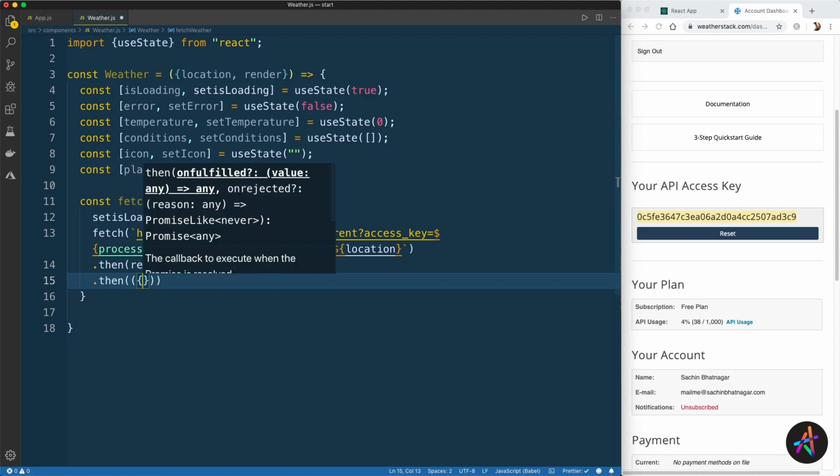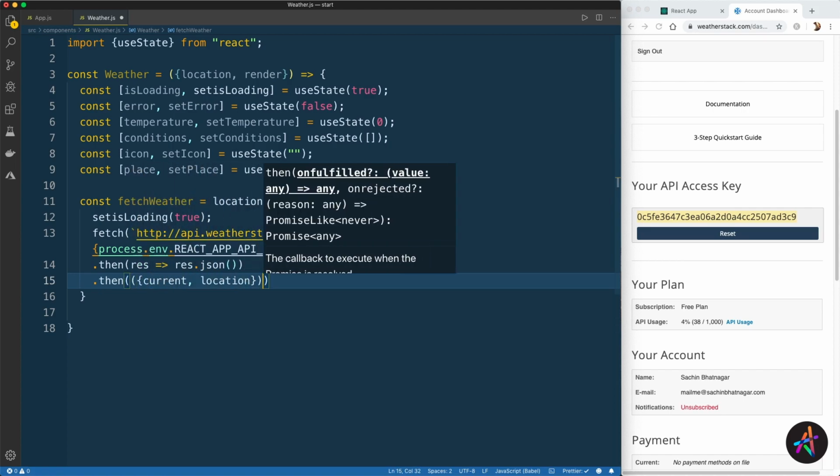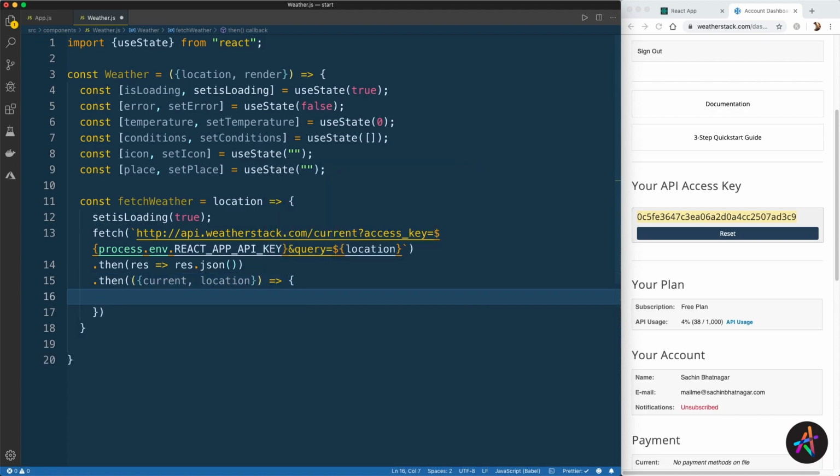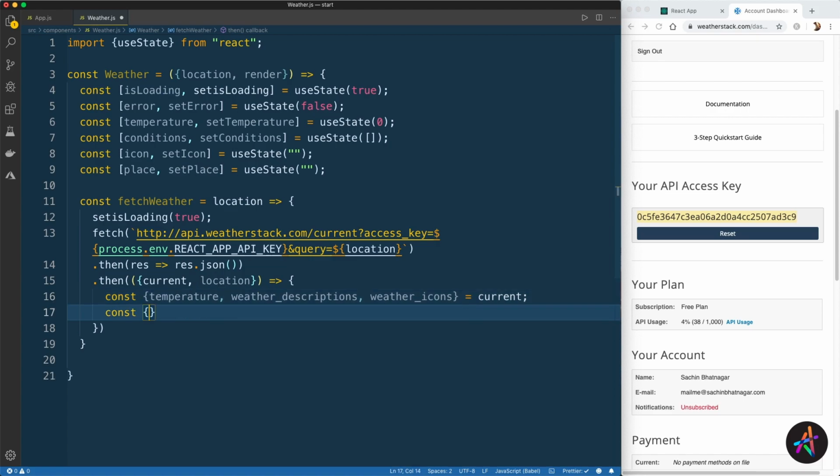The result that we get from this API will contain two objects, namely current and location, from where we will get our data. So first, we'll extract the temperature, weather_descriptions, and weather_icons from the current property. The weather_descriptions is the array of conditions, and the weather_icons is also an array which contains a URI for an icon depicting the current weather conditions at the location. Likewise, we'll get a proper name of the location being searched and the country from the location property in the results.